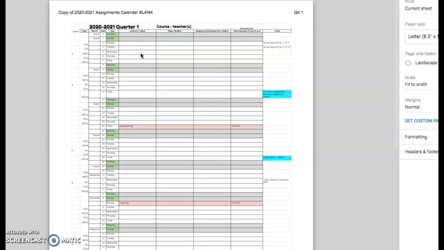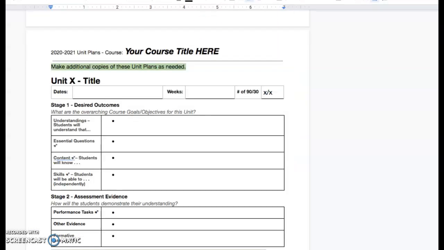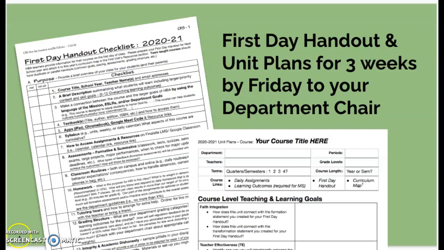It's up to you whether you will continue to use this throughout the quarter for planning purposes, but as far as being ready for the beginning of school, we'd like you to fill this out for your classes for about 3 weeks. So this document, in connection with the unit plan, will be your plans for this quarter. So the minimum requirement is to get your first day handouts to your department chair by Friday, and also be working on unit plans for about 2 to 3 weeks for each of your courses.